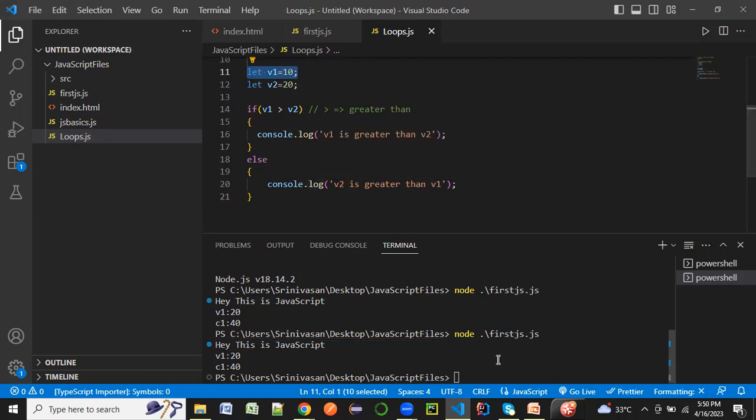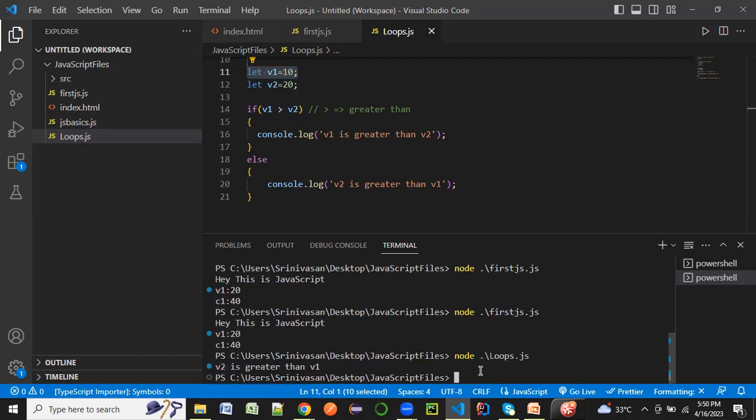So let's run this program. Again, I'm going to go the same way, just that I have to change the name of my file to loops.js. And we can see the expected output is returned: v2 is greater than v1, because 20 is greater than 10.